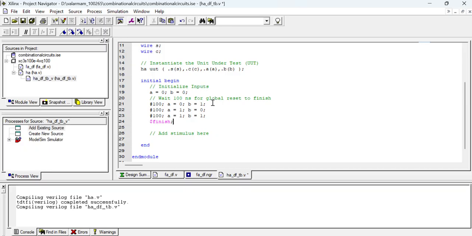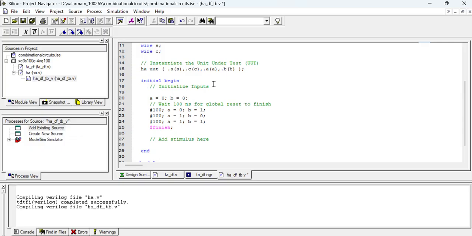And like in C language, you can use scanf and printf statements in the console window. If you want, you can use the display command also. Here you can give the dollar sign display command. Open the bracket, and you can specify what things you have to display on the screen by using a string. The string starts with double apostrophe.